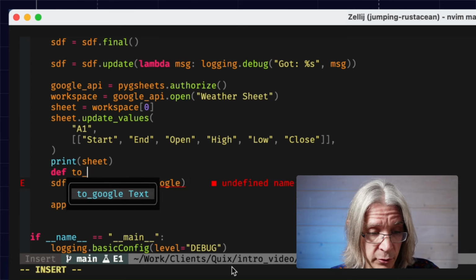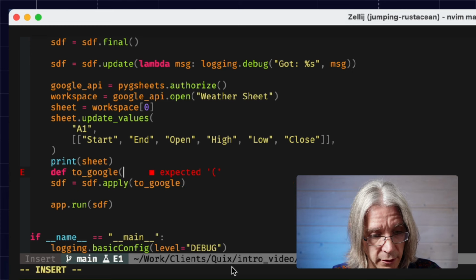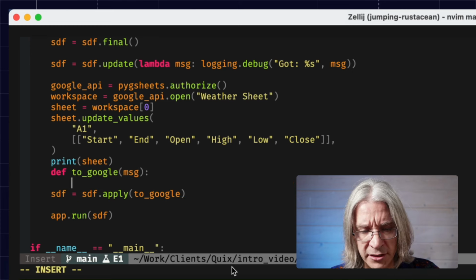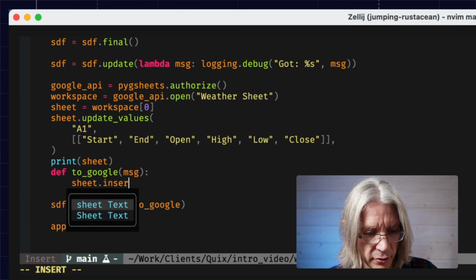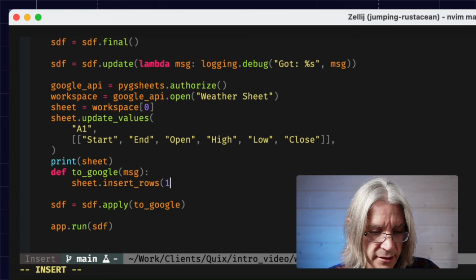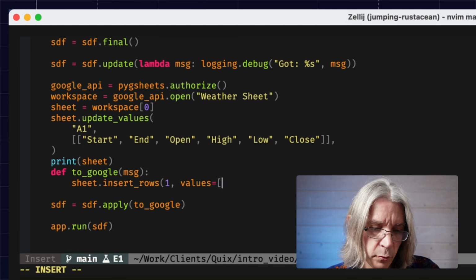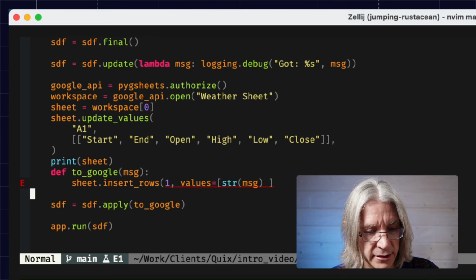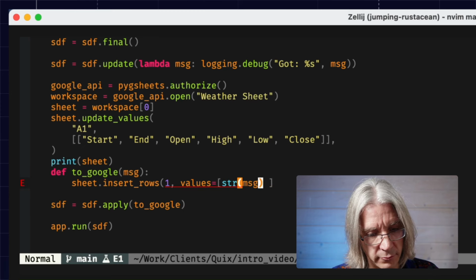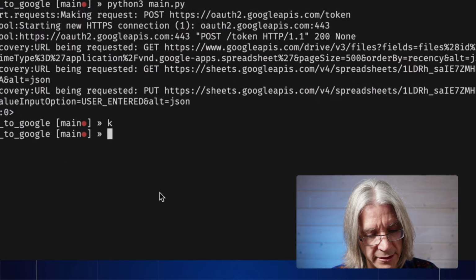And we'll define to Google here so that it has access to the sheet object in scope. That's going to get a message, which is actually the summary message. And we will say sheet.insert rows. Starting at row 1, insert the values. We need a cell, so why don't we just call str on that message and see what we've got. Close that bracket, delete that, format it. Let's run it and see what we get.